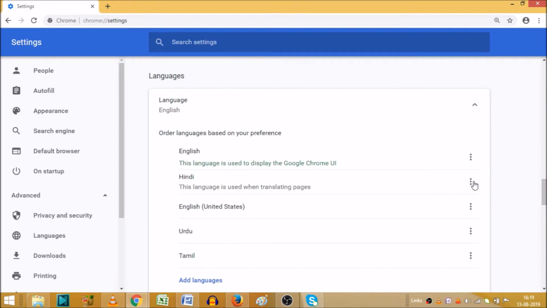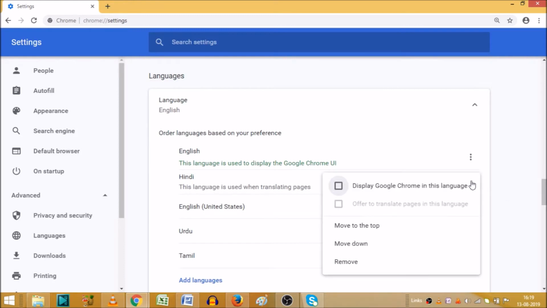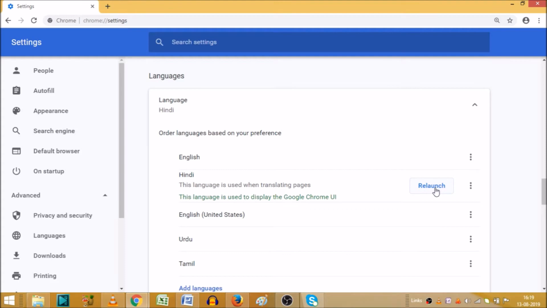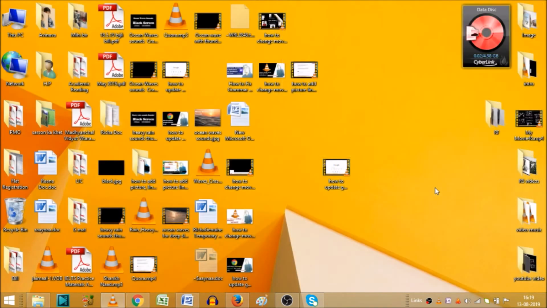Simply click this three dot. As you can see, just near Hindi, where Hindi is written, there is a three dot given. Click on that. You will get many options. So we will choose the first option. As you can see, it is written here, display Google Chrome in this language. Simply click on that and click this button, relaunch. So when you click relaunch, it will open Google Chrome again and everything will be in Hindi because we have selected the Hindi language.